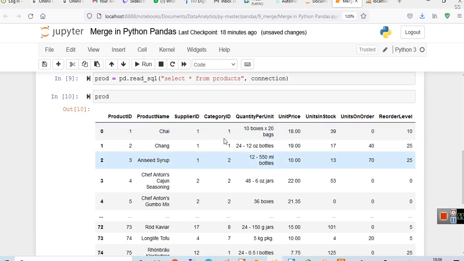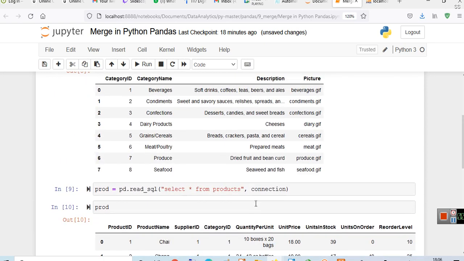Here you can see we have category ID. Just remember that the name of this column and the name of this column is the same. Although these are columns of two different tables, the name is the same. Sometimes the name will not be the same, sometimes the name will be the same. We will see all the cases, and how to deal with such cases.